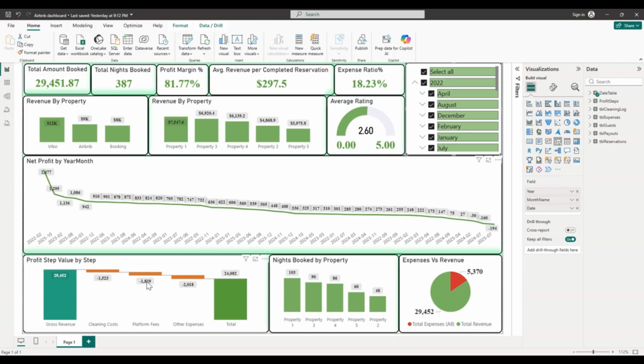Platform fees, which is the fees that you pay to the Airbnb or Booking or whatever. And this is the other expenses, which is utilities, electricity, water, whatever. Then it's the total. That's your total profit after deducting all of these expenses from the gross revenue. And here is the number of nights booked per property, 103 for property 1.